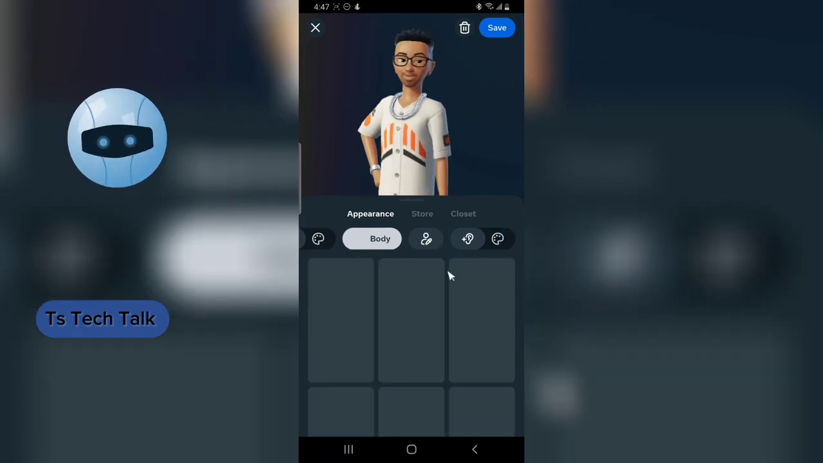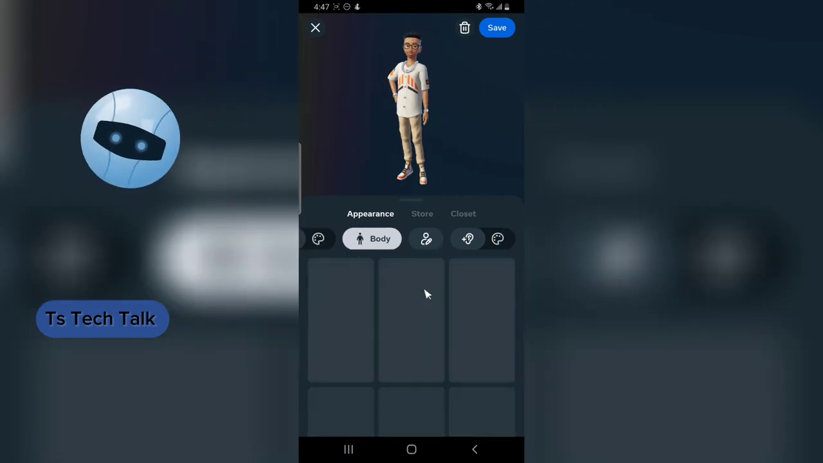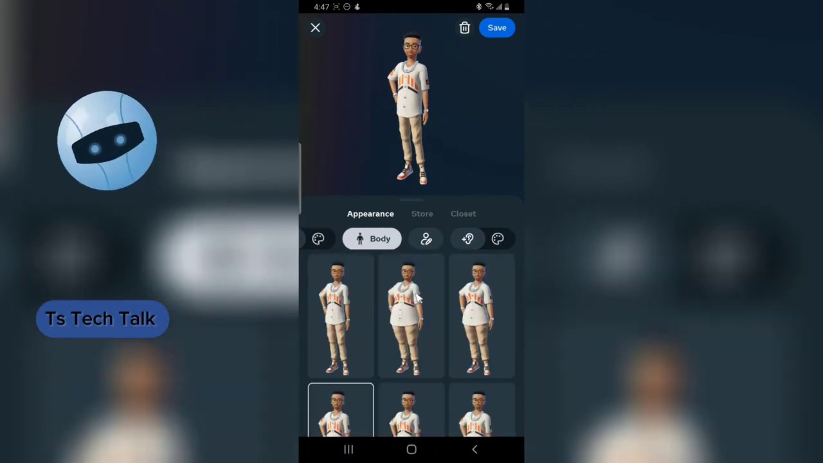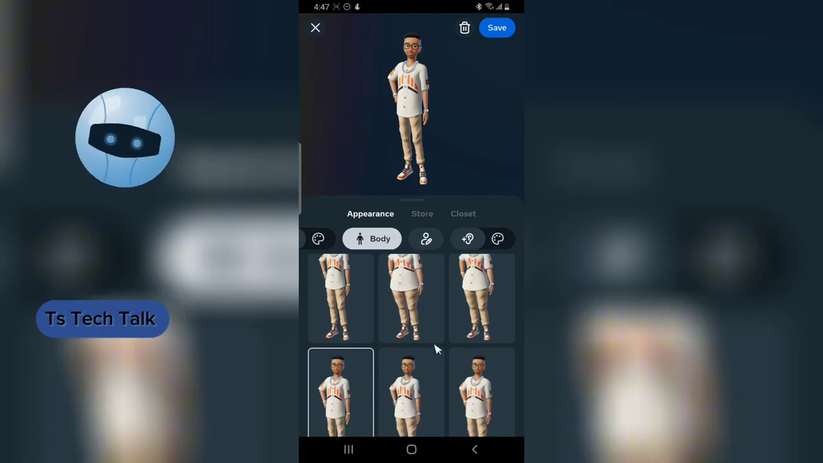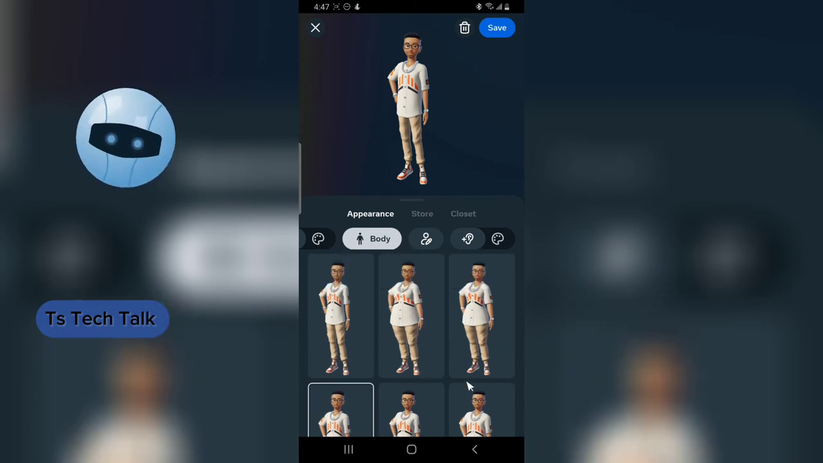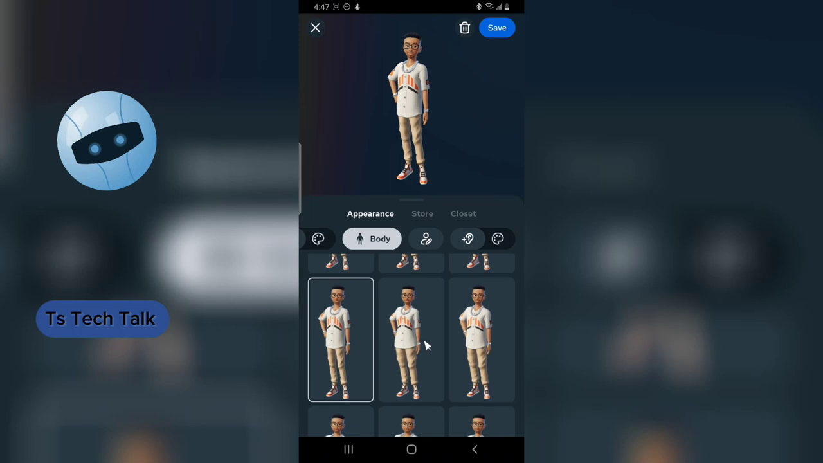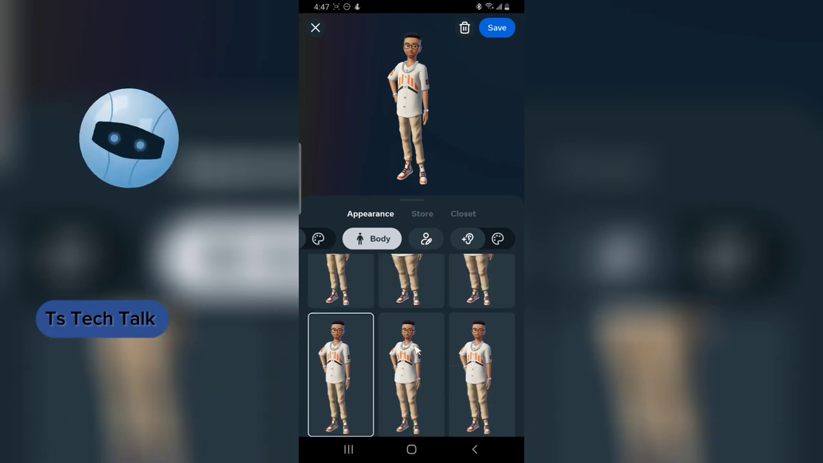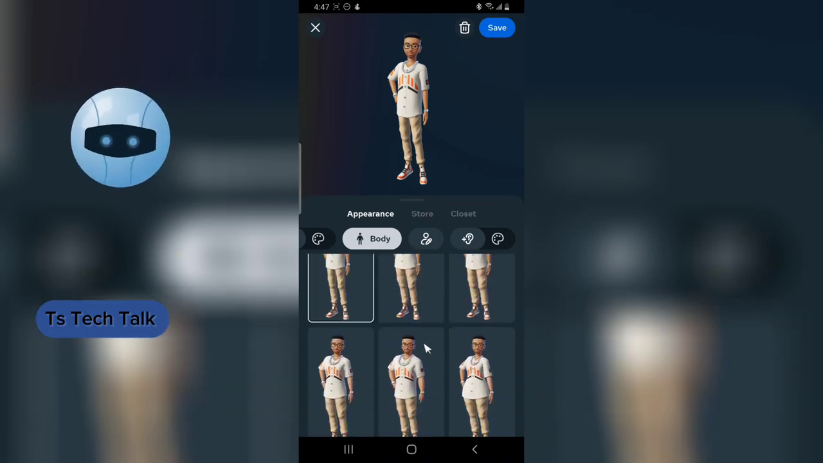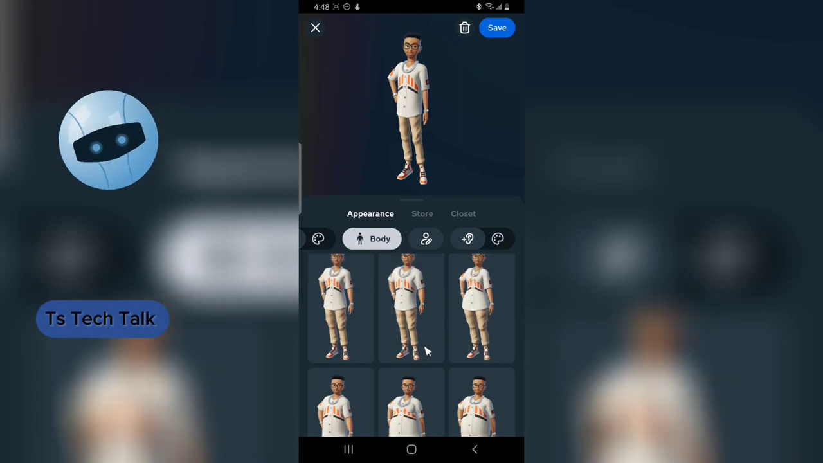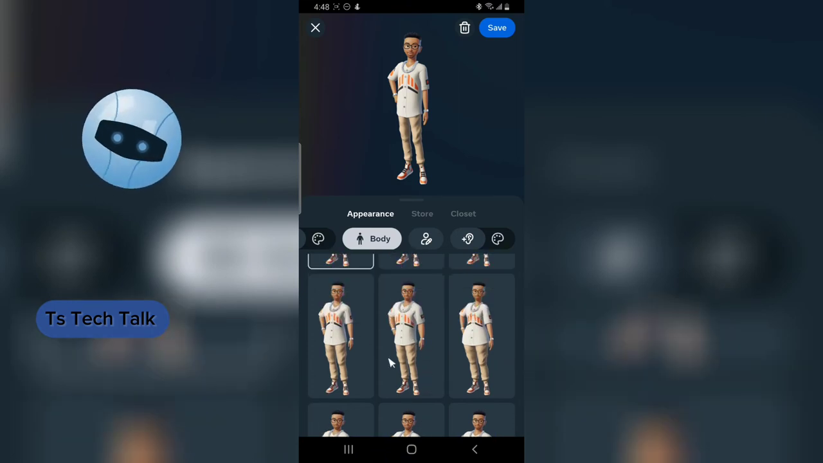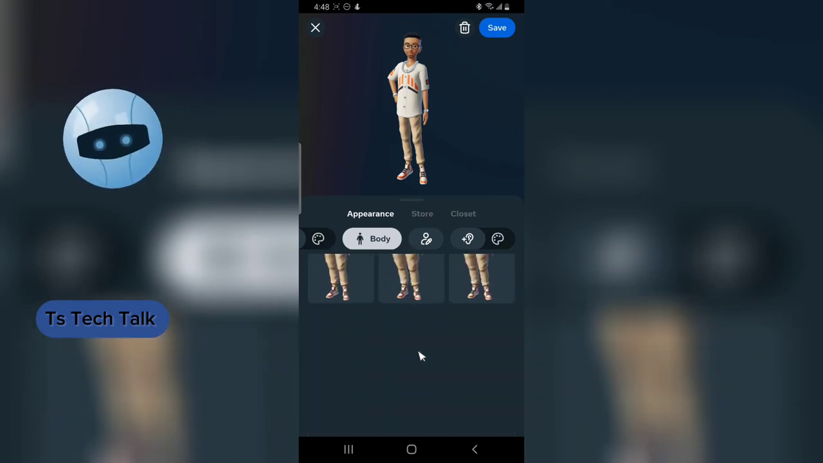Then the main body appearance. Actually, the body color is, so if you are female, you can choose any body color. I think I'm athletic and tall, so I think that. Oh, a bit bigger, but I'm okay with that anyway.